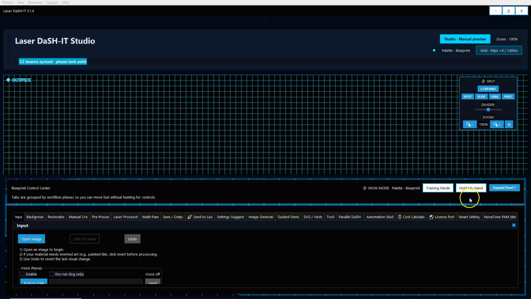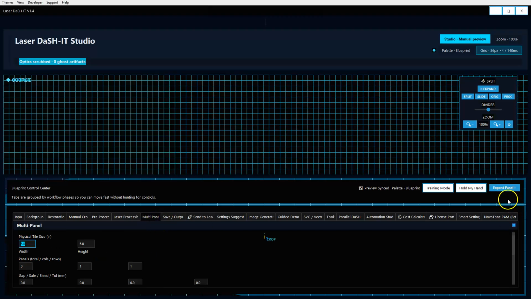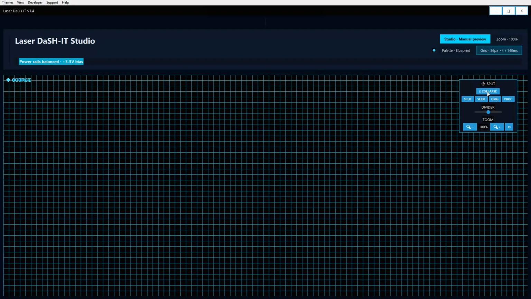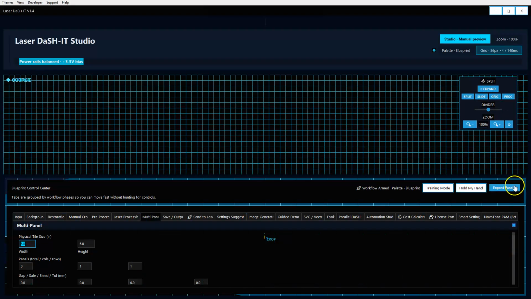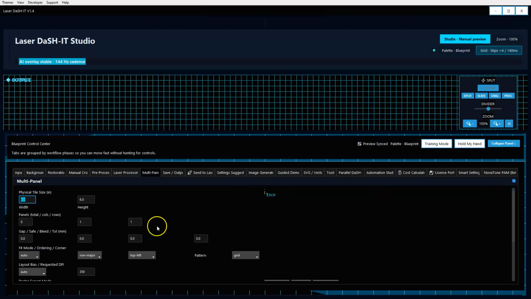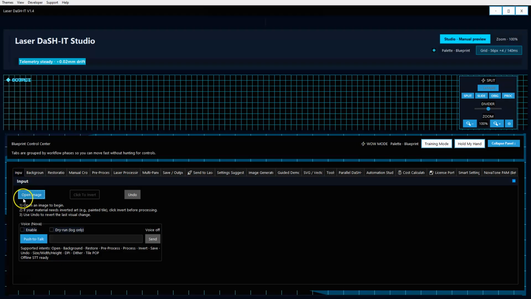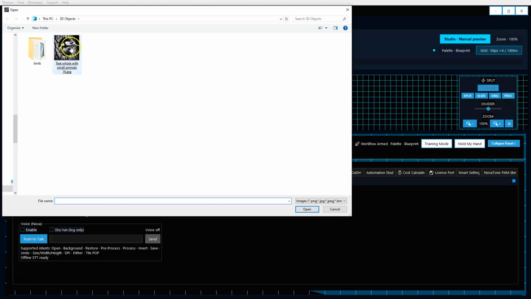Okay, we're going to go over the multi-panel tab here. So in version 1.4, you can expand the view of your images, or you can expand the view of the tabs to create more room. So first thing we're going to do is open an image. So let's go with this bird.